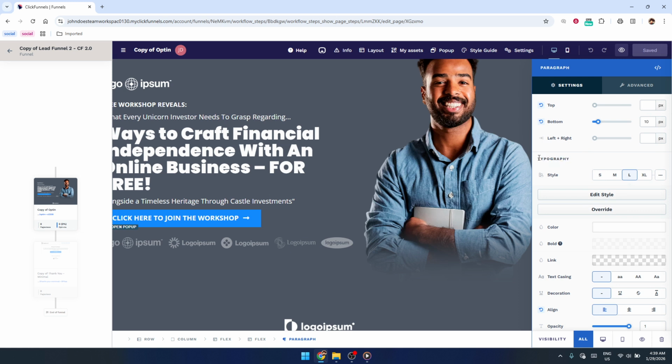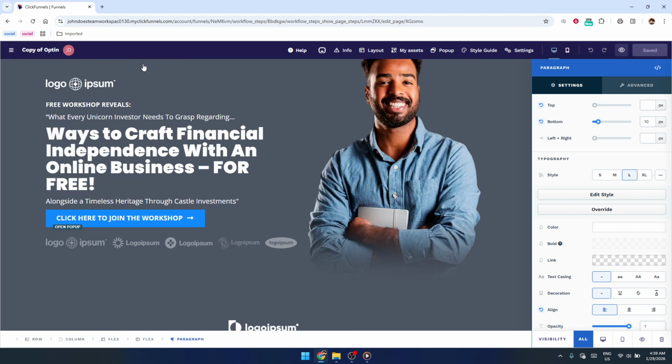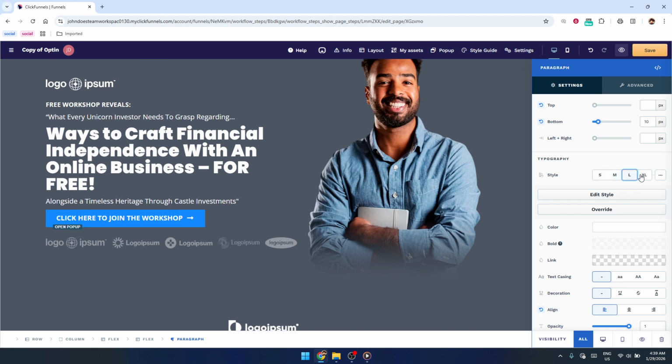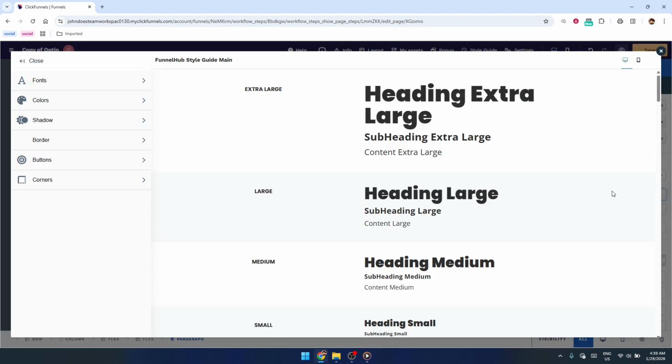This area is dedicated specifically to text styling. Take your time here, because this is where you'll adjust the look and feel of your text. Depending on your version of Clickfunnel, you may see options for font family, font size, font weight, line height, letter spacing, and sometimes color or alignment as well.